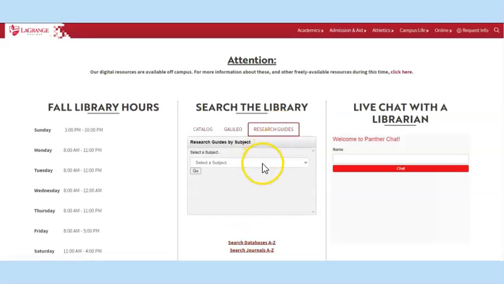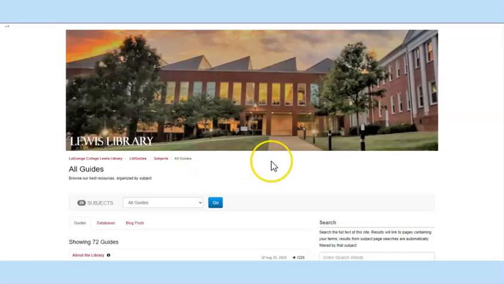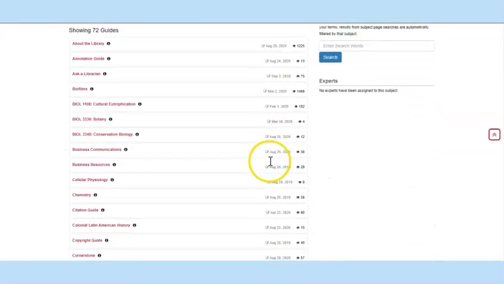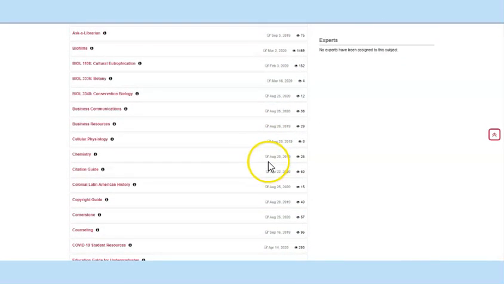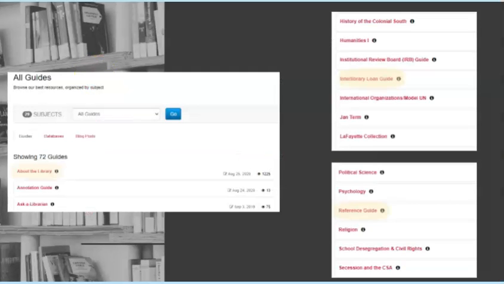If you click on the research guides and click all the guides, you will now have access to all the LibGuides that we have within the Lewis Library. From here, you'll have three different options on how to access the Interlibrary Loan form. The first option is to use the About the Library guide, the second being the Interlibrary Loan Guide, and the third being the Reference Guide.